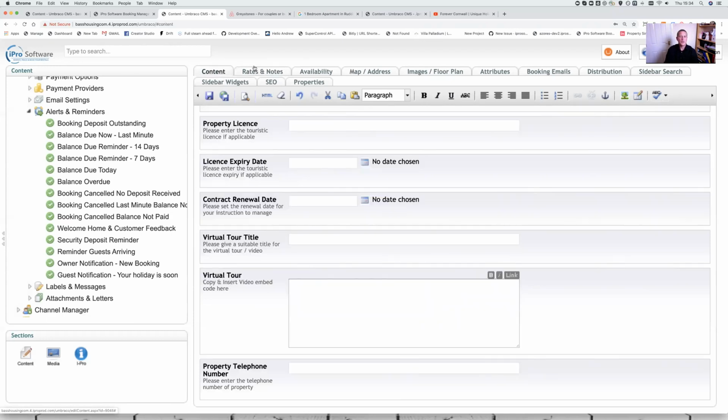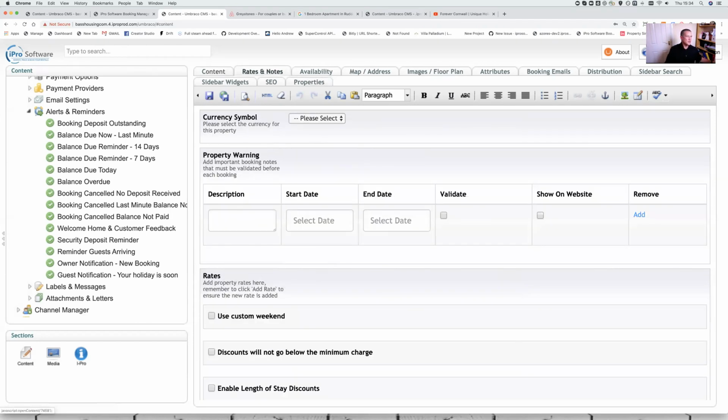Any questions on the first tab? Relatively straightforward text fields. So if we move on to our rates and notes. Most important thing at the top here is the currency. So you select the currency of the property.